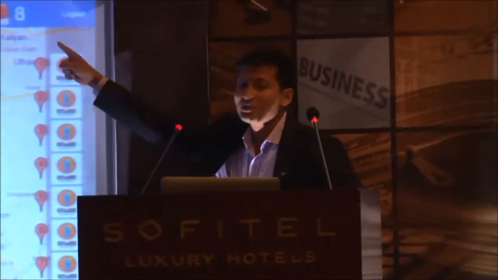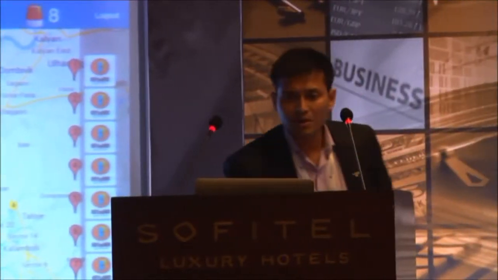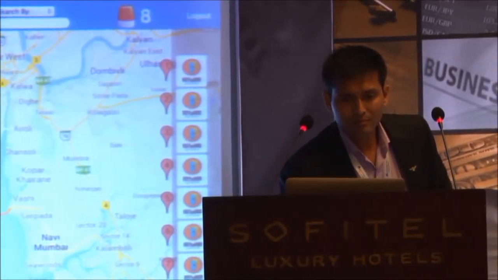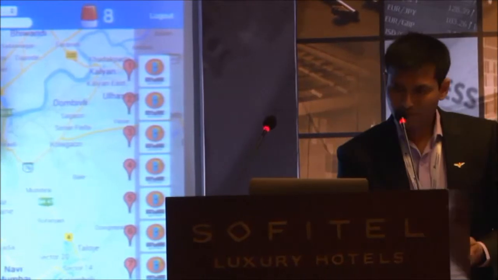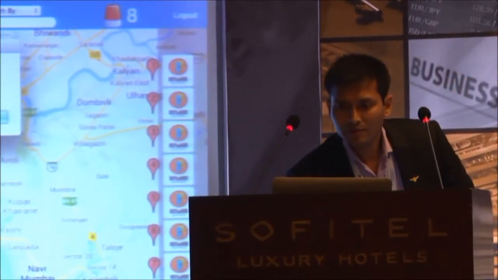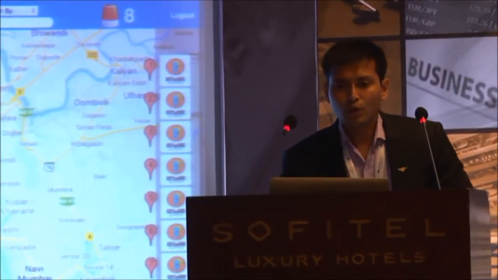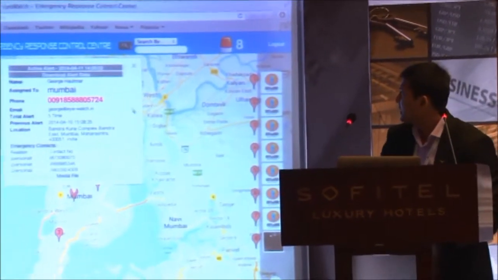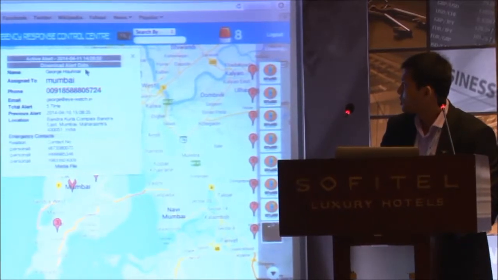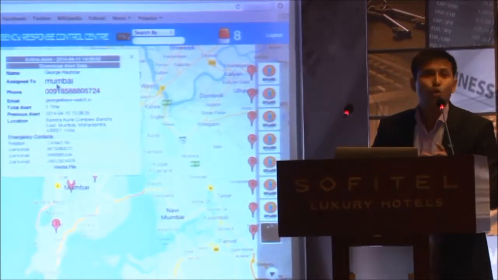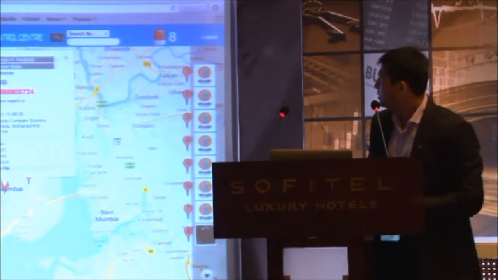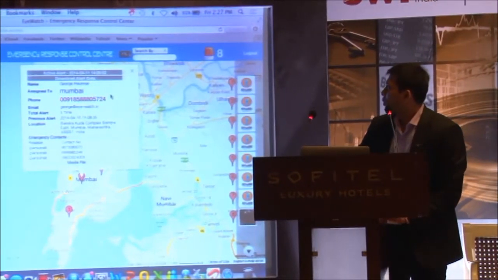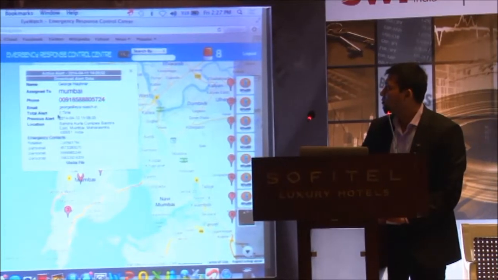What we see right now is alert number 8. Let us click on alert number 8. The moment you click on it, this is what you see. You see the name of the person, George. You see whom it's been assigned to, which is basically for accountability of the operator. You get to know the phone number, the email ID, and how many times the person has raised an alert.